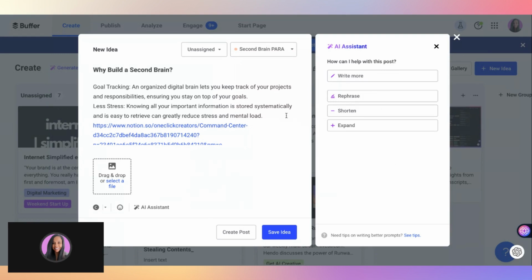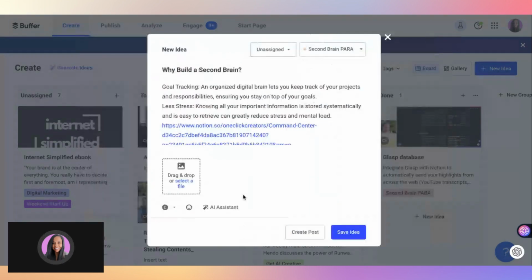So here's just a couple of things you can do here. And when you're done, you have a couple of options. So you can save the idea or you can create a post.